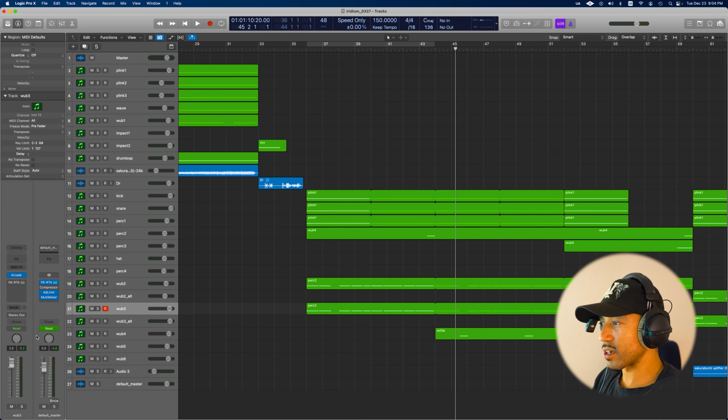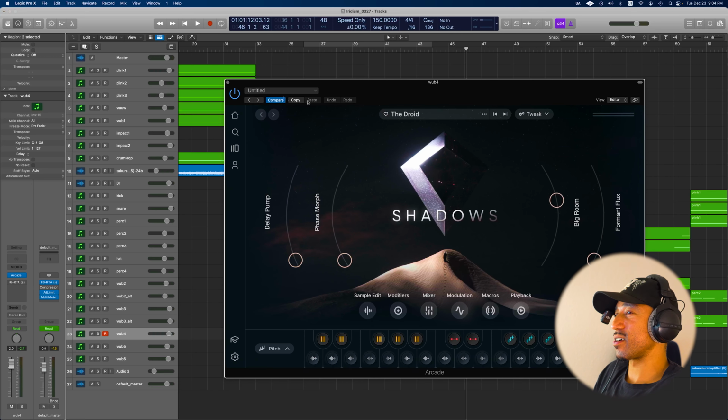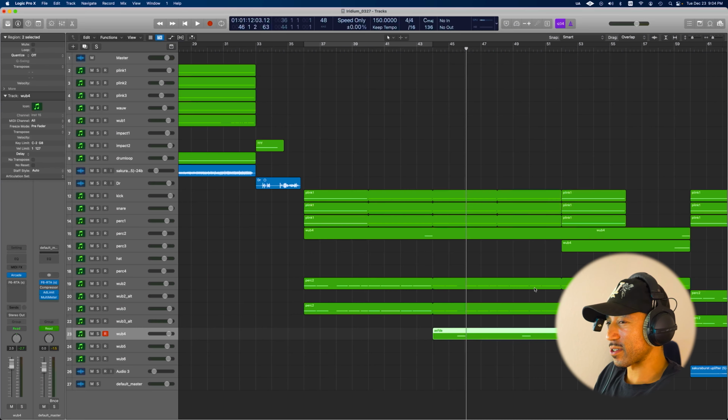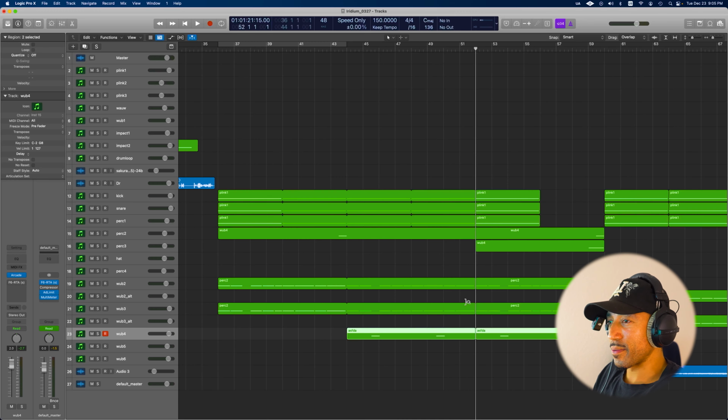Then this one over here, Wub 4. Ugh, that's the whoa whoa. That's when I was churning butter. You saw earlier when I was churning butter. That's the whoa whoa. That's the droid in the Shadows group. This is all Output Arcade, man. We're pretty much using Output Arcade for the whole beat here.